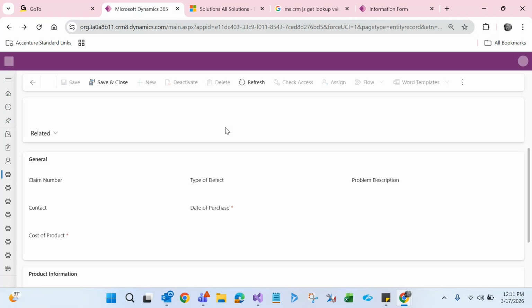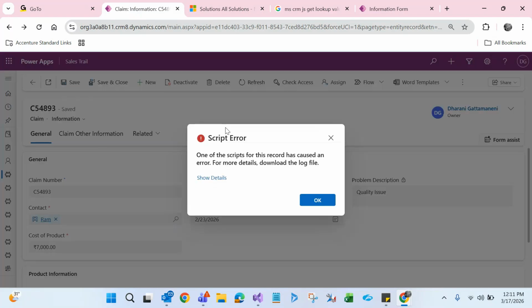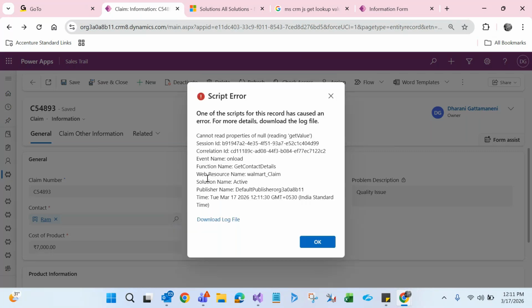Refresh it again. See, like this, you can see the error message. When I click on show details, you can see what the error message is: cannot read the properties of null, get value. If you want to know from which statement this error is coming, you need to debug.